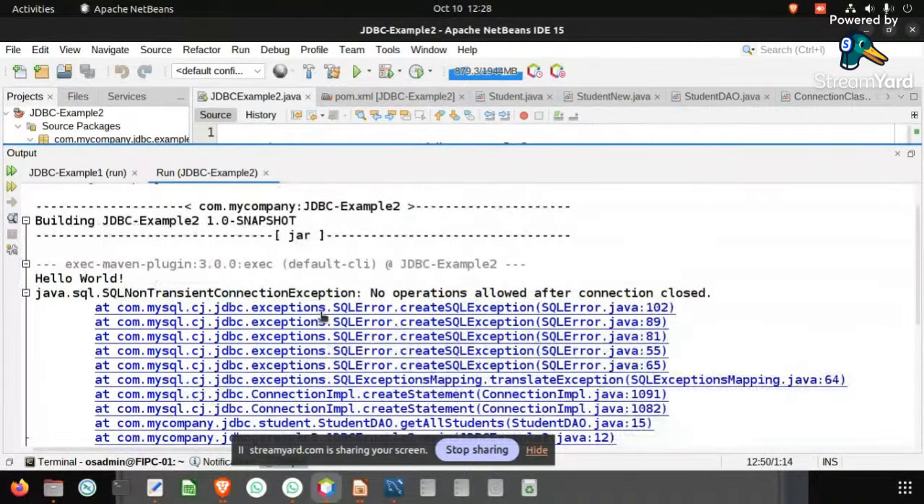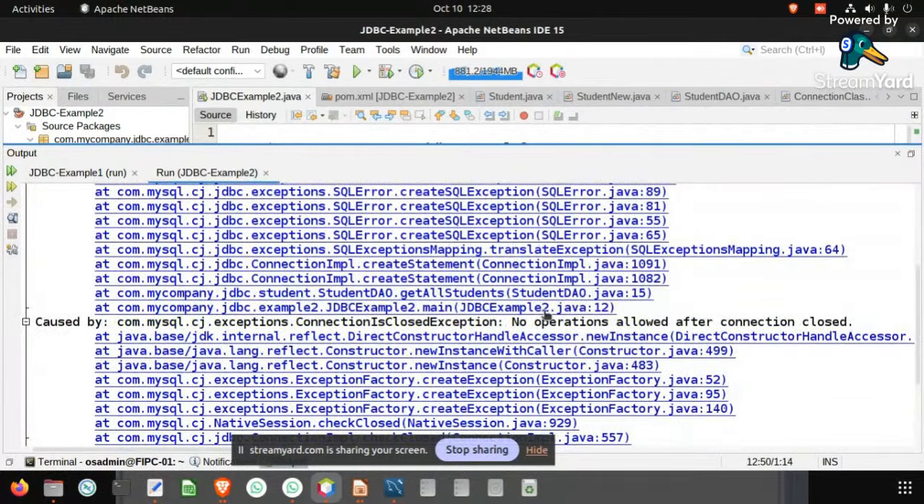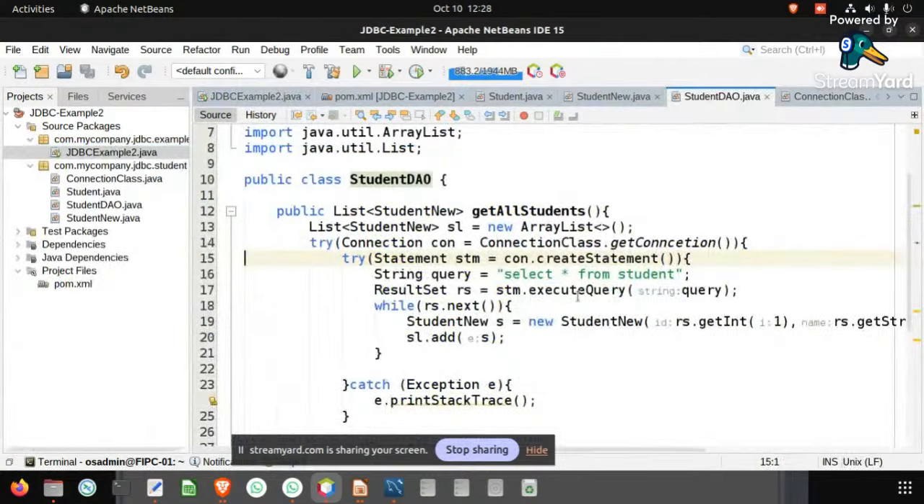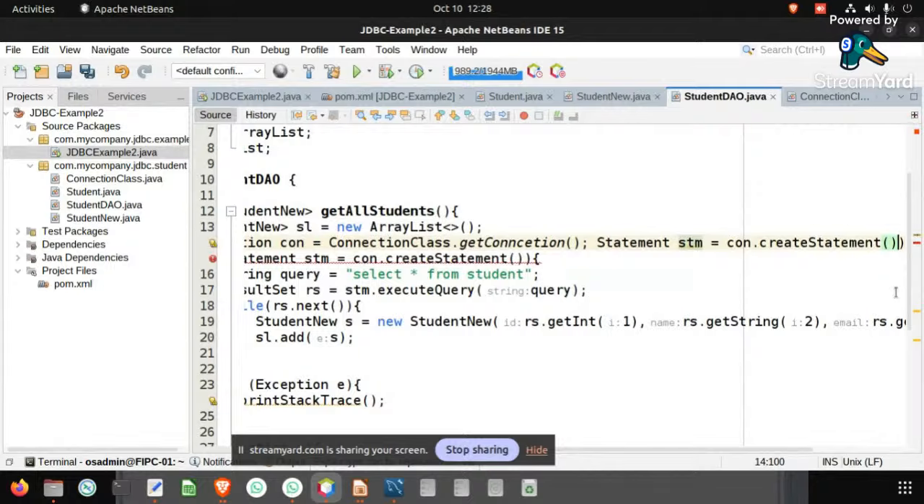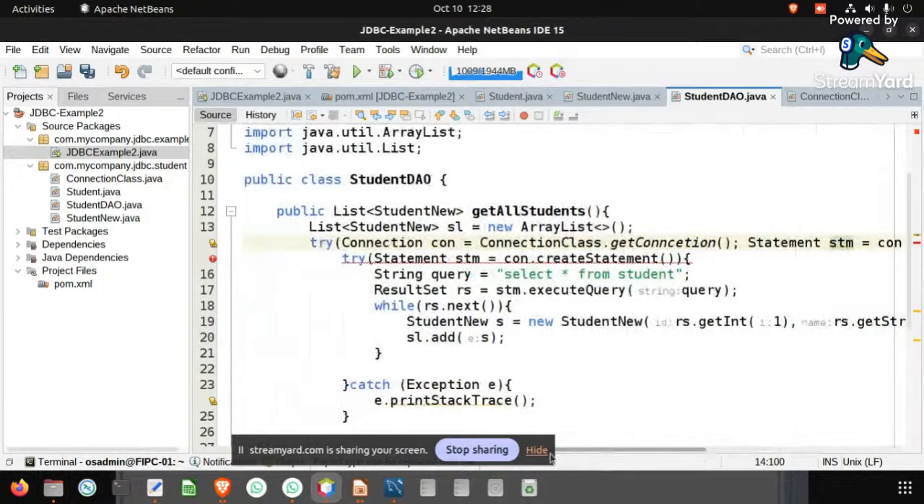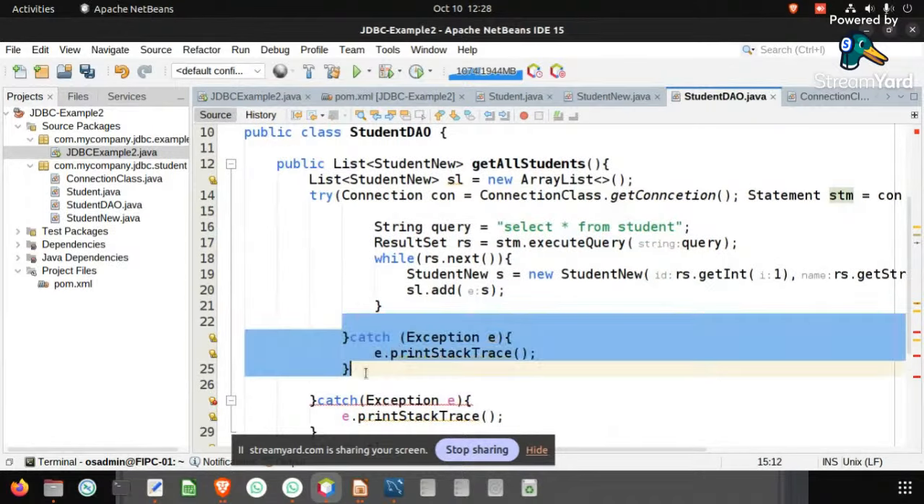Okay, no operations allowed after SQL close statement. So where is it? Example 2 in StudentDAO line number 15. Okay. Since I'm closing this connection here, this statement is not actually getting executed. So what we can do is we can add this in the same package. So I don't want this. This also is not needed.